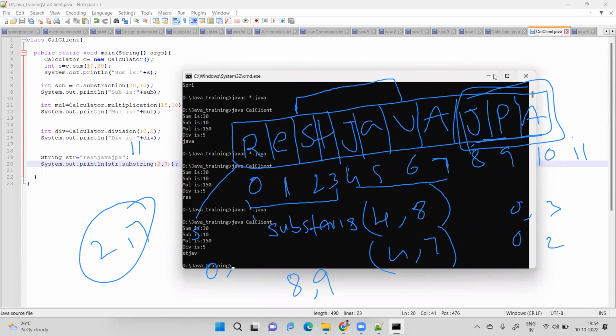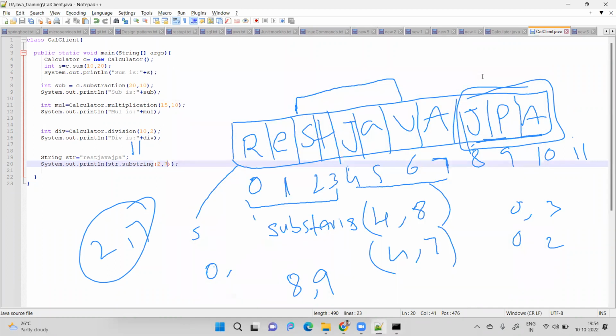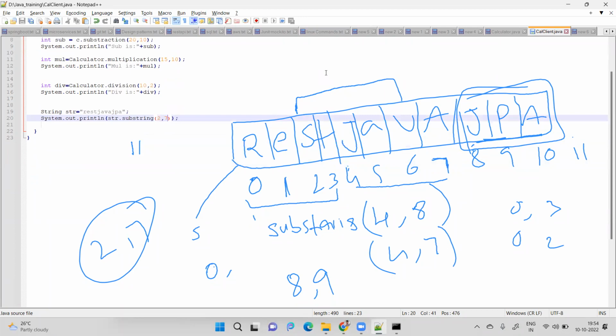Simple example, simple to understand. Up to what we want, what position we want. I want up to A. That means we have to give up to R2. A means what we have to give? 0, 8. Okay. Internally, it will do minus 1. That means it will come 0, 7. I think now it is clear.